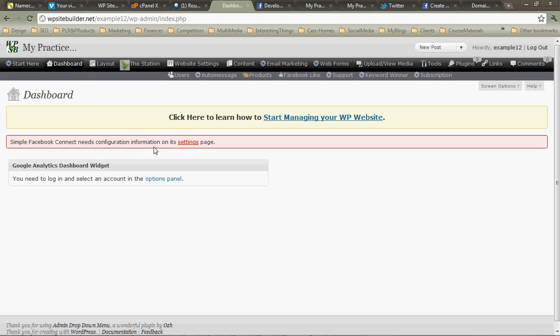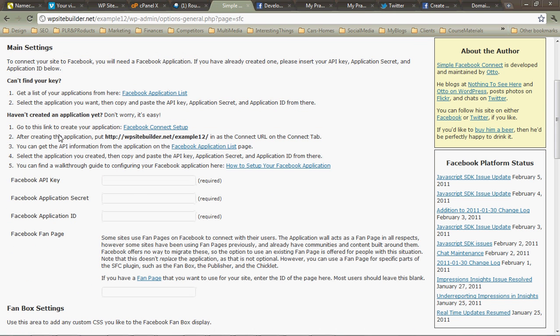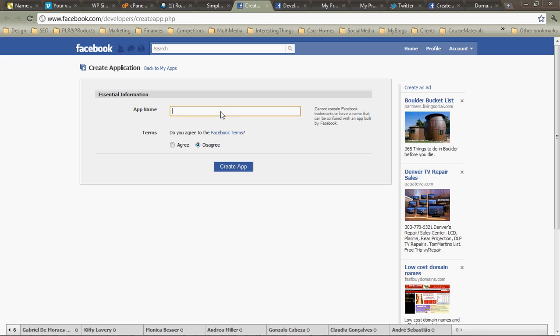And also, if you have a fan page, if you haven't created one yet, this will work great with fan pages, and I'll show you things you can do here in a second. For now, we're going to go to the settings page here, Facebook Connect. And if you haven't created an application for your site yet, then you have to follow this link. That'll bring you to this page.